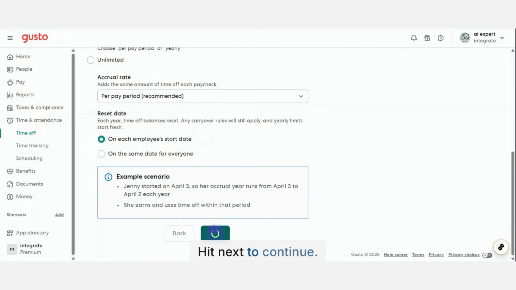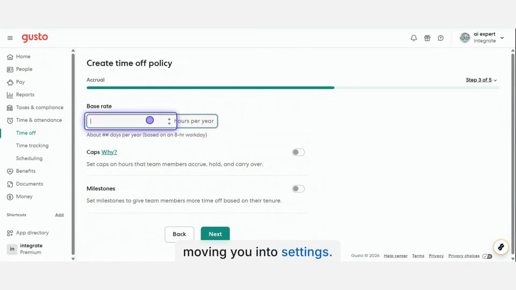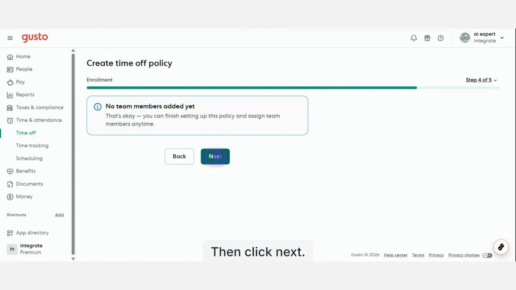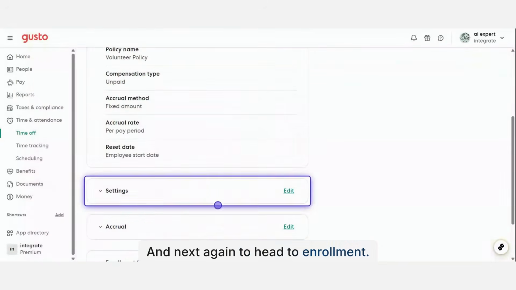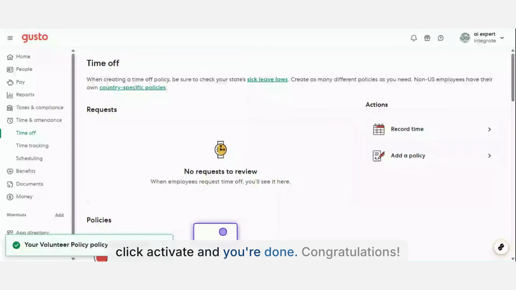Hit Next to continue. Then click Next again, moving you into Settings. Type accrual information. Then click Next. And Next again to head to Enrollment. Finally, click Activate, and you're done. Congratulations!